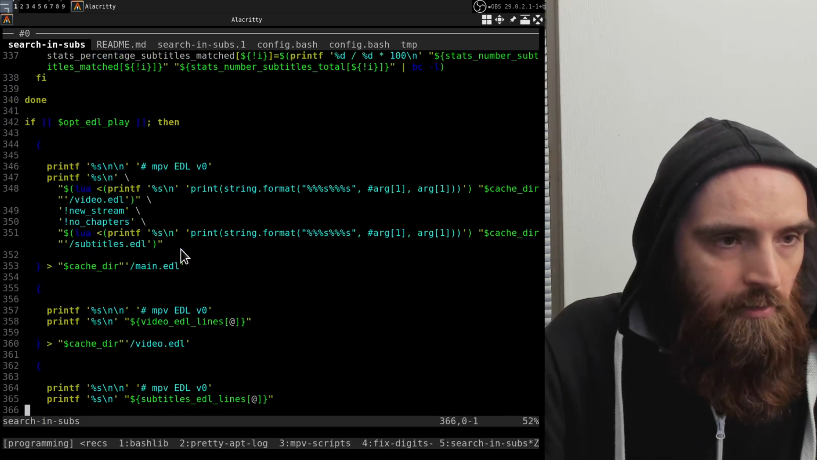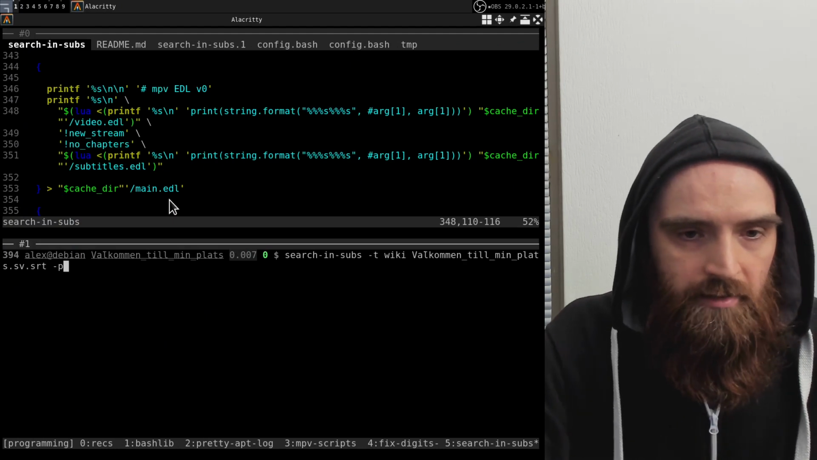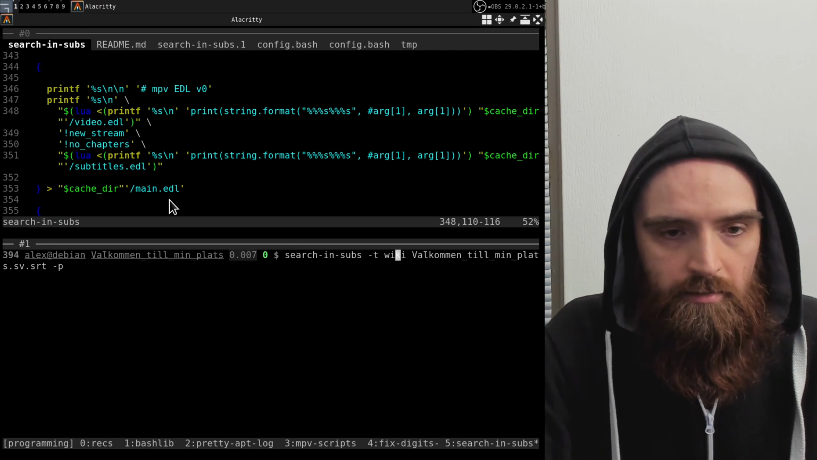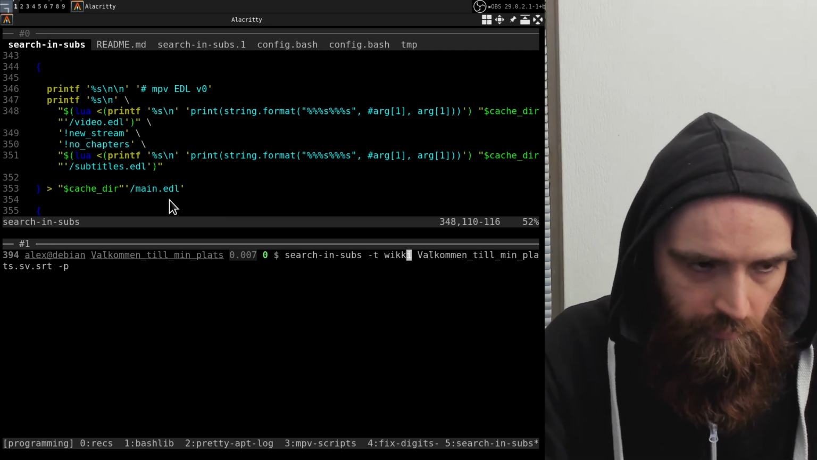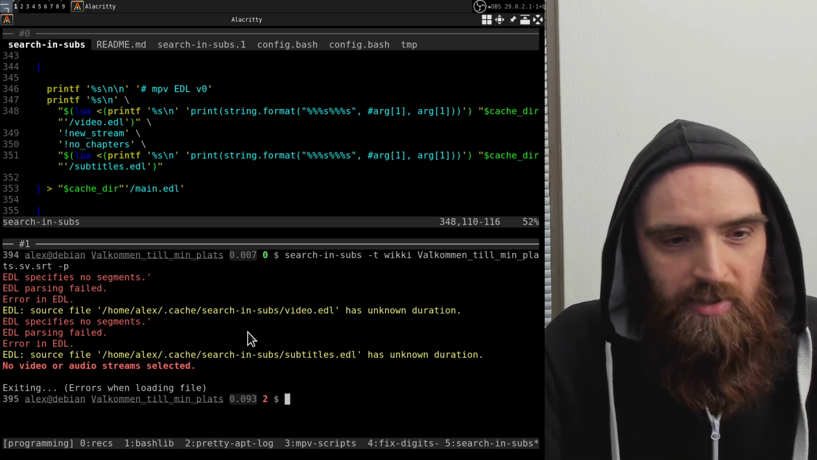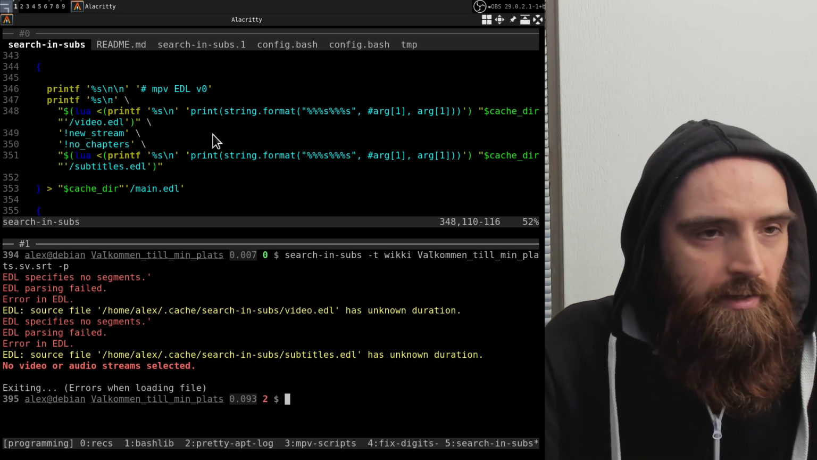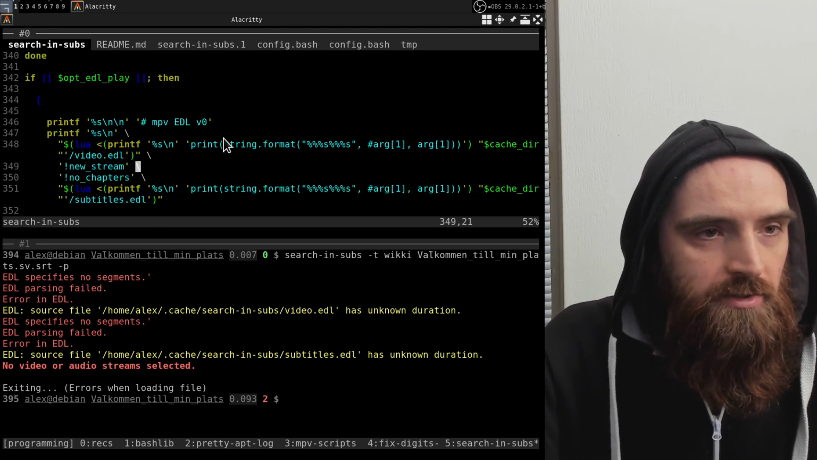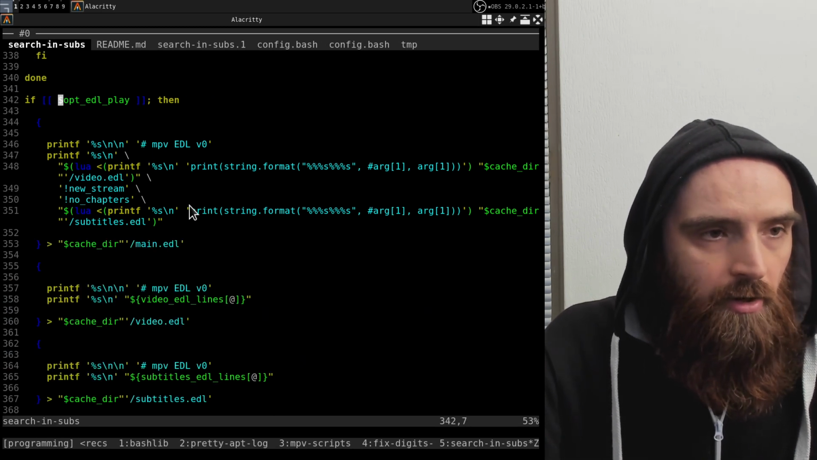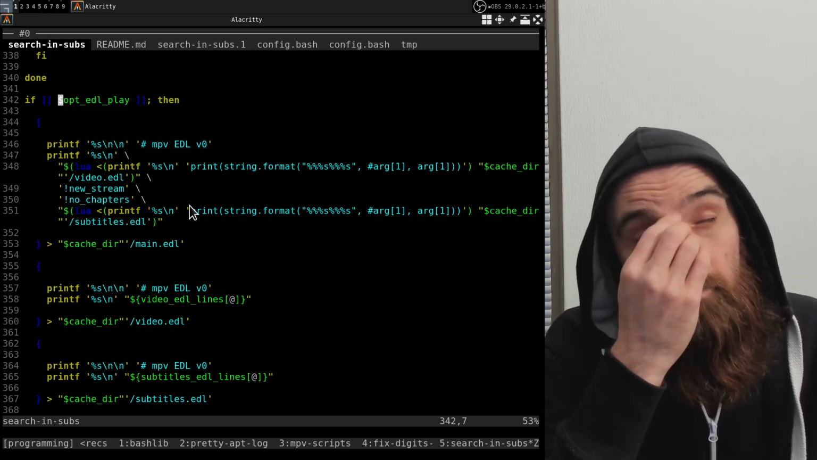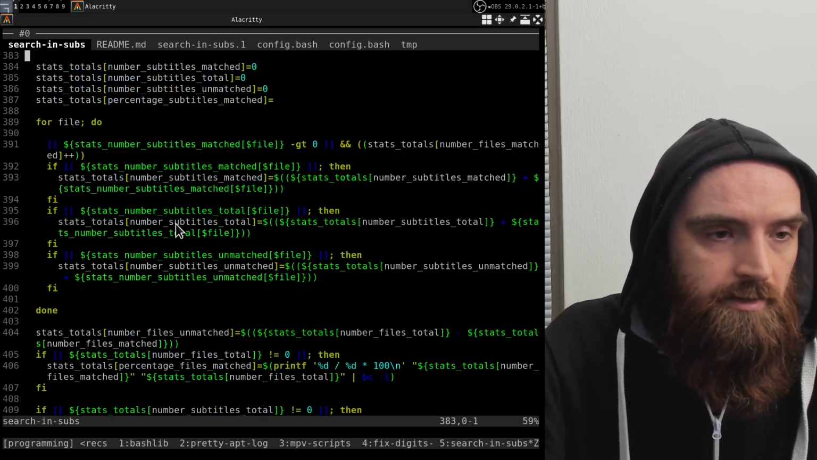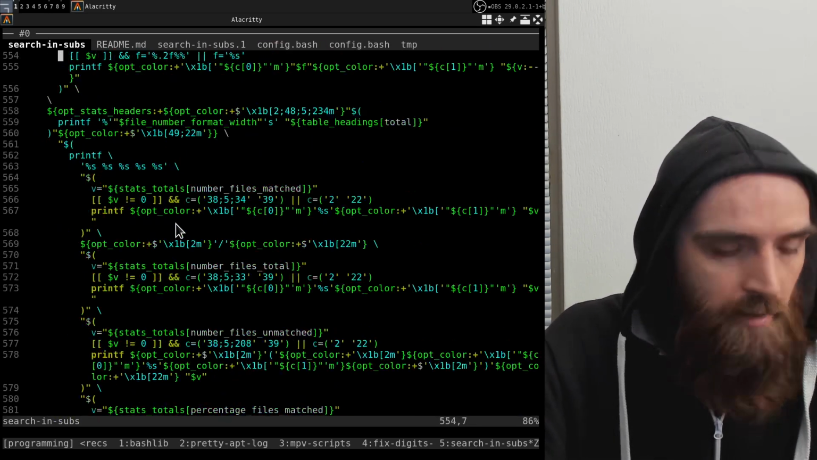Basically, right now, if the script doesn't find anything, so let's just search for something that is not present in that subtitle, it outputs a bunch of errors because MPV tries to play empty EDL files, and that's not going to work. So we need to add a condition here, so that only if there are matches do these EDLs get generated. Otherwise, nothing needs to be done.